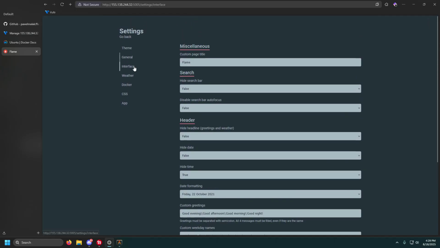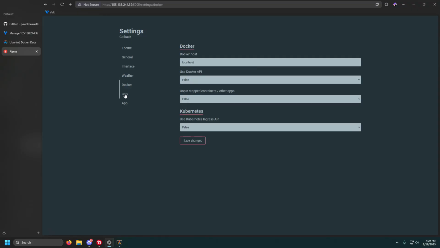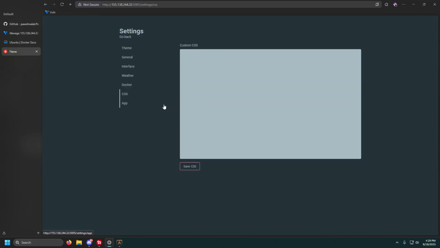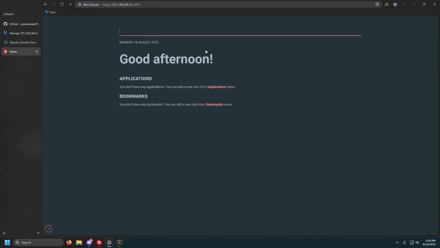So we have general settings. You guys can go through that. Interface, whether you want the weather to show in the top right of the dashboard. Docker, custom CSS if you want custom themes, and then just general app settings if you want to see the app version and see if you need to update or not. And so let's go back, and now we have our applications and bookmarks.